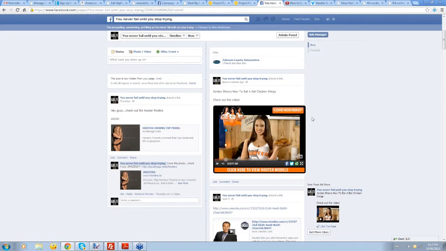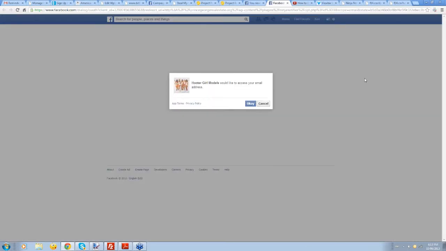I just put things in here to give it a little bit more color, give it a little bit more life, and then when they click on it, where are they going to go to view Hooter models? Let's click on this link, and there it is. We're taking them through the Ninja Notifier. Once they accept this very simple little permission, it will take them right to the Hooter models page.